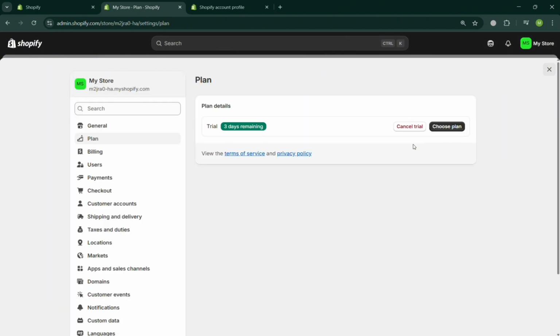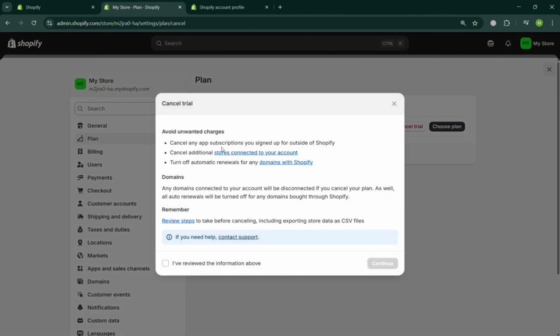So basically, you can simply click the cancel subscription button right here, and after that, you simply answer the question and fill out the required information, including selecting your reason why you're trying to cancel your trial or your subscription in here. But since I'm using the free trial, let's say I'm going to cancel this one by clicking the cancel trial button. And after that, on this pop-up window, just click or check these boxes to confirm that you have reviewed the information above. But as you can see, you could also cancel the additional store connected to your account.